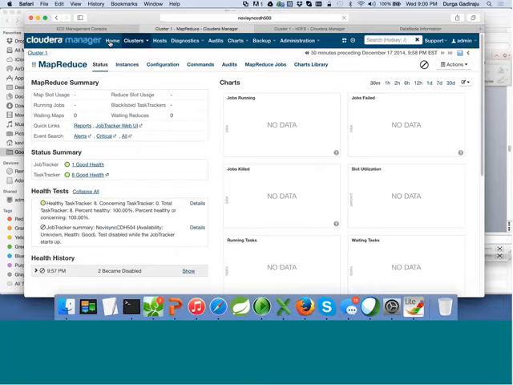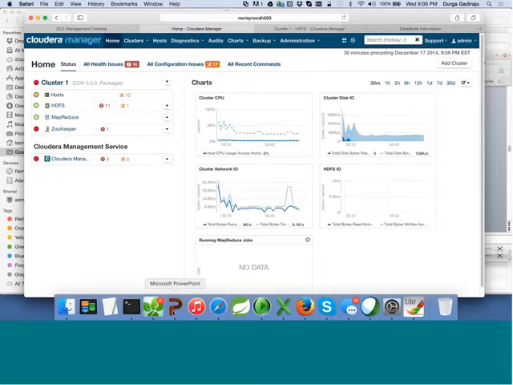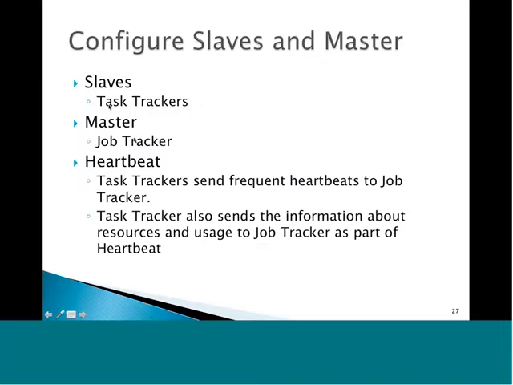Okay. Now we have set up the cluster. We have set up the slaves. We have set up the masters. Again, here also this heartbeat comes into picture. Task tracker sends frequent heartbeats to job tracker, and also it sends information about resources and usage to job tracker as part of the heartbeat. So similar to data nodes to name node, task trackers will send the information to job tracker.